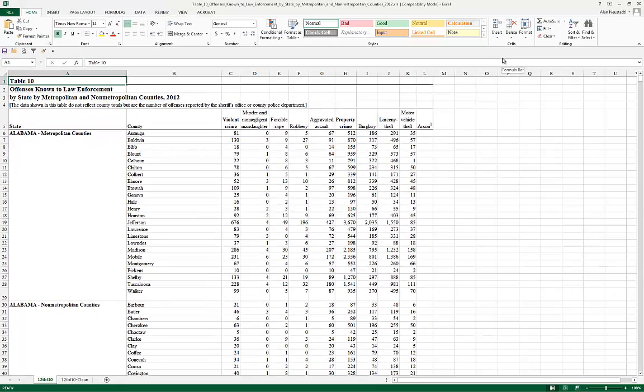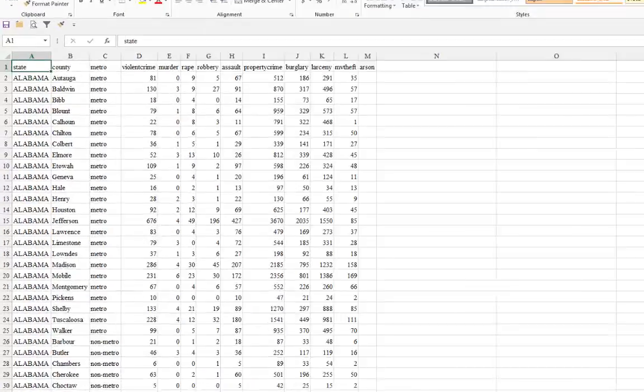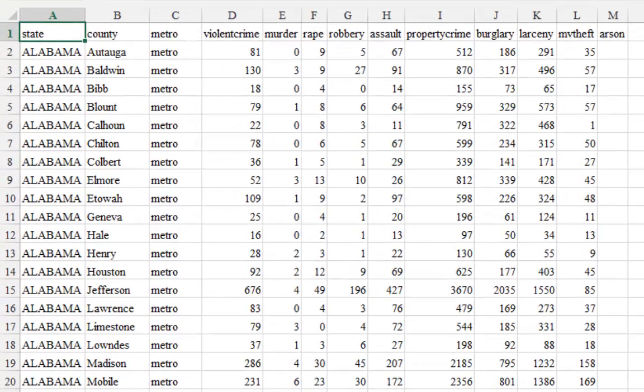If you look at the bottom of the spreadsheet, I've made a copy of this spreadsheet, and I've called it a clean version. And you can see that what I've done is I've fixed the state variable, I've created a metro non-metro variable, I've fixed all of the variable names, so that now I could either use the import command to bring this into Stata, or I could just copy and paste. It was a fair amount of work to do this.